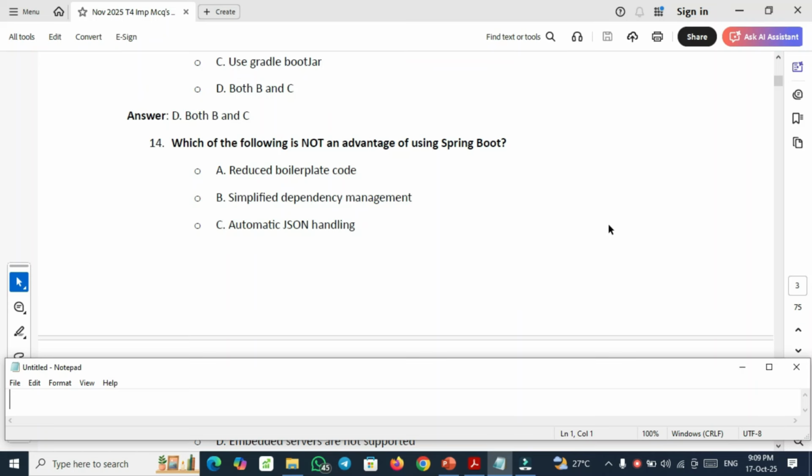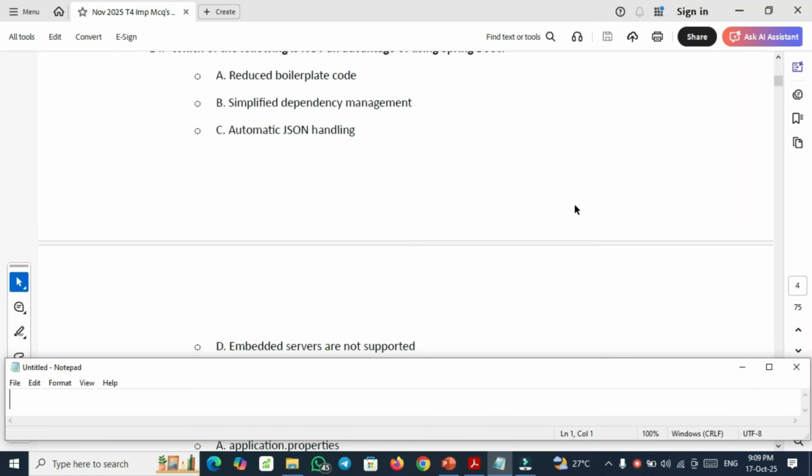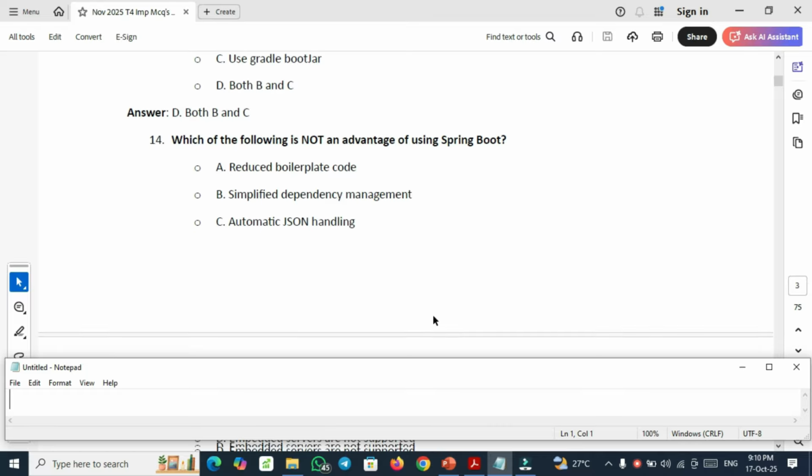So the right answer is, here they have asked which is not an advantage. For not an advantage, you need to select embedded servers are not supported. So option D is the right answer, which is not an advantage of using Spring Boot.